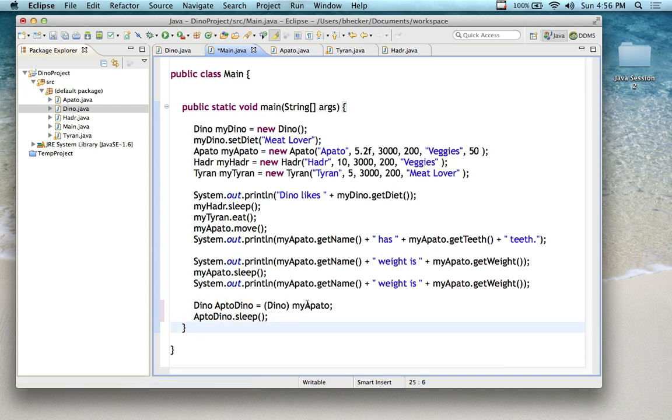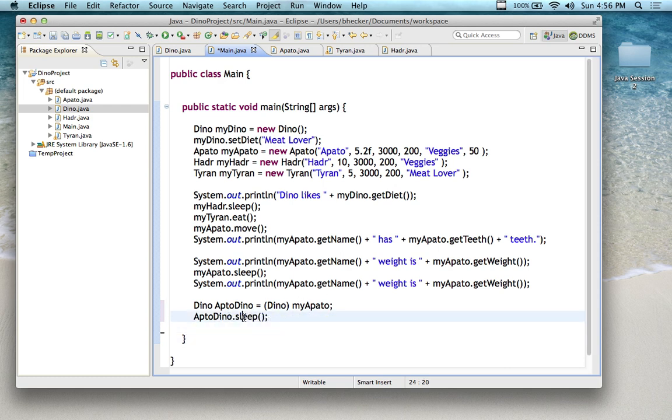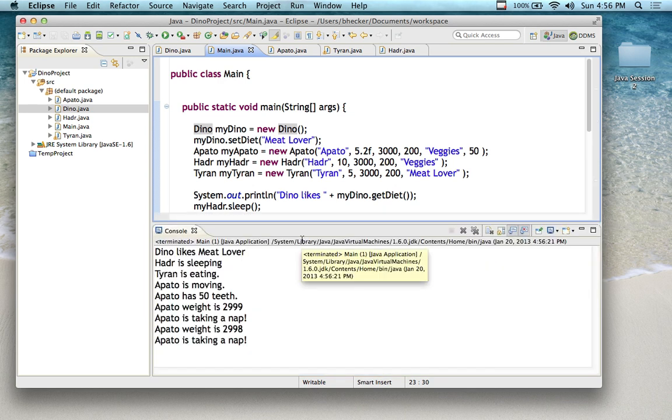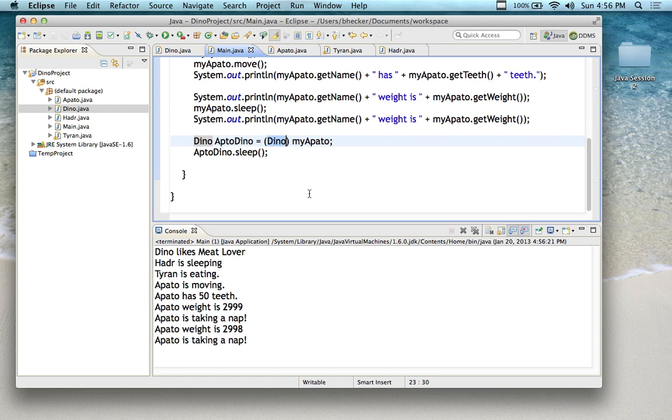Now, this new Dino, which was an Apto, but now it's a Dino, is going to be sleeping. This is going to run the Dino method because we're treating him like a Dino. So we can run it, and it's going to say sleeping. Oh, he's taking a nap. What happened? Apto Dino. It's not my expected behavior. He should be sleeping like a Dino.